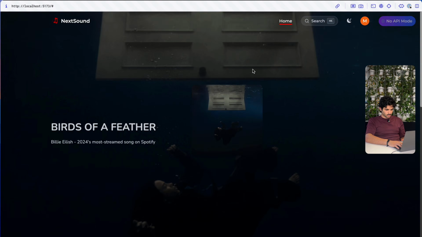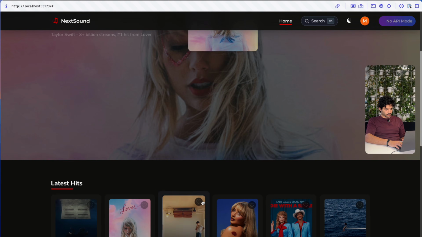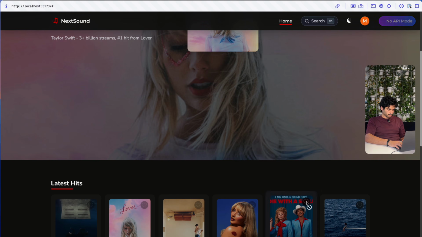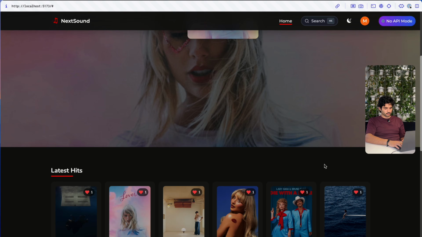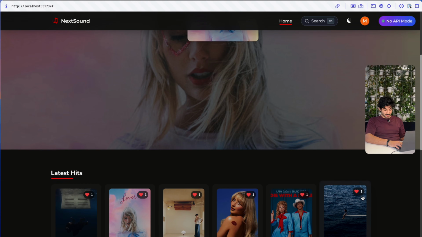So now you can see on our app here, I can go down to the bottom here and I'm actually logged in, and you can see that in the top right hand corner. I'm going to go ahead and like all of these songs here. And if I refresh, you're going to find that I have my likes over here, which is exactly what I want.